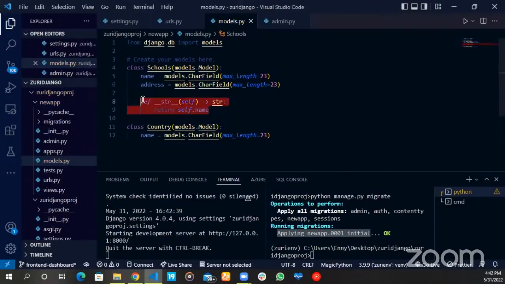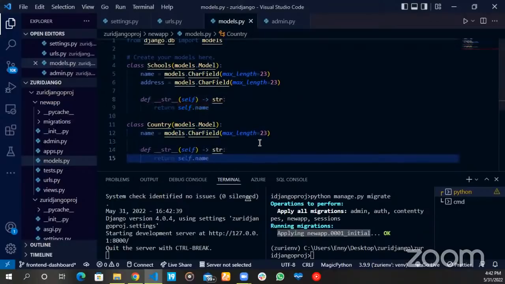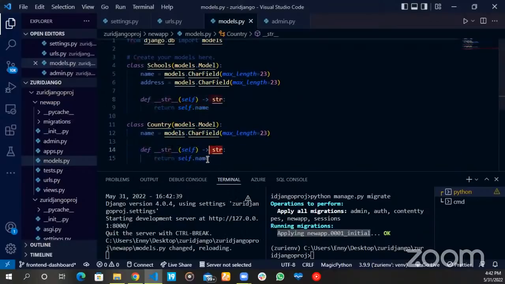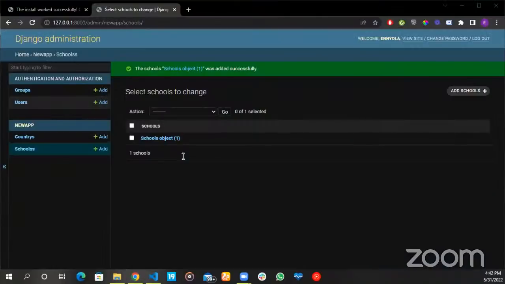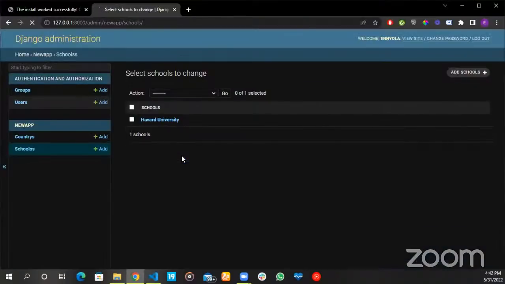Same thing here. The same thing you are going to do here. So we are going to see the name and the country.